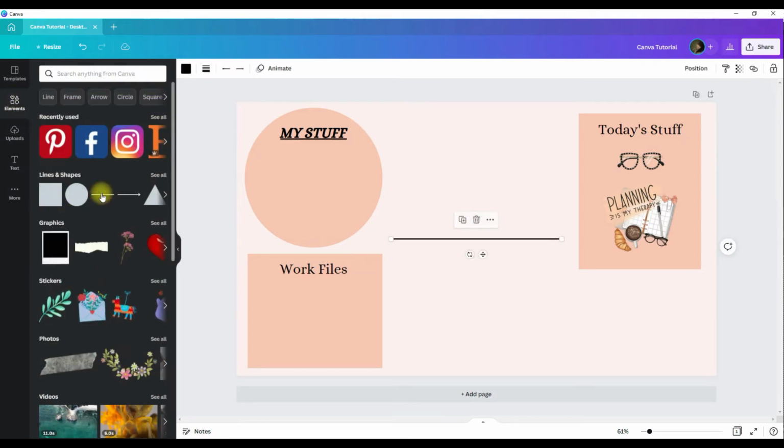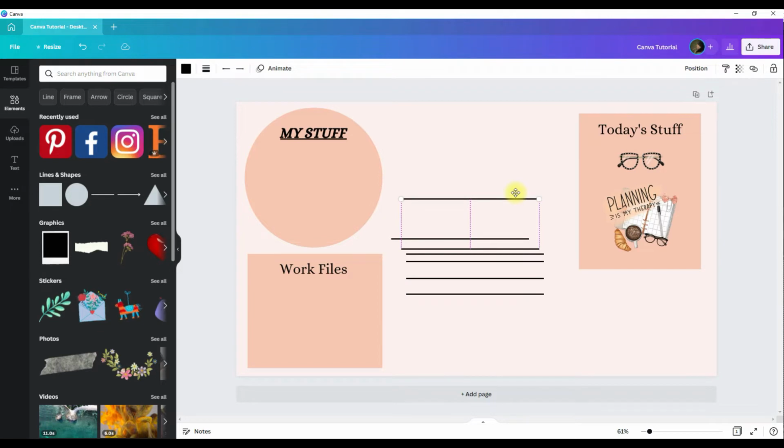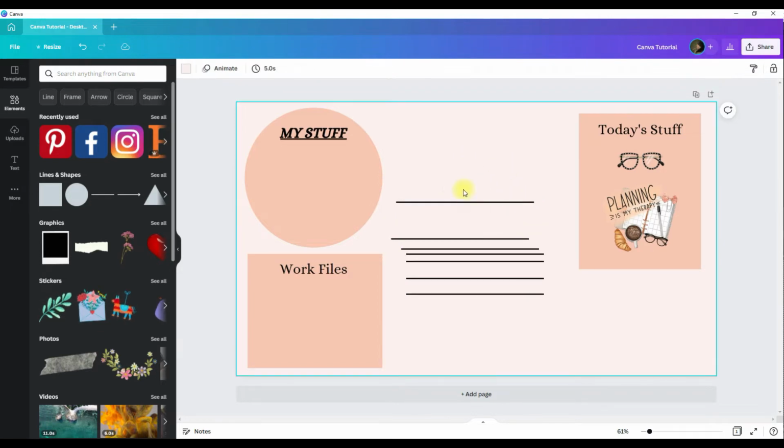For the next one, we're going to go to the Elements tab. I'm going to click on the line button and I'm going to press D for duplicate multiple times. I'm going to select this element and delete it with this button very quickly. I'm going to also grab this one and pull it down. So this is where I want the top one.